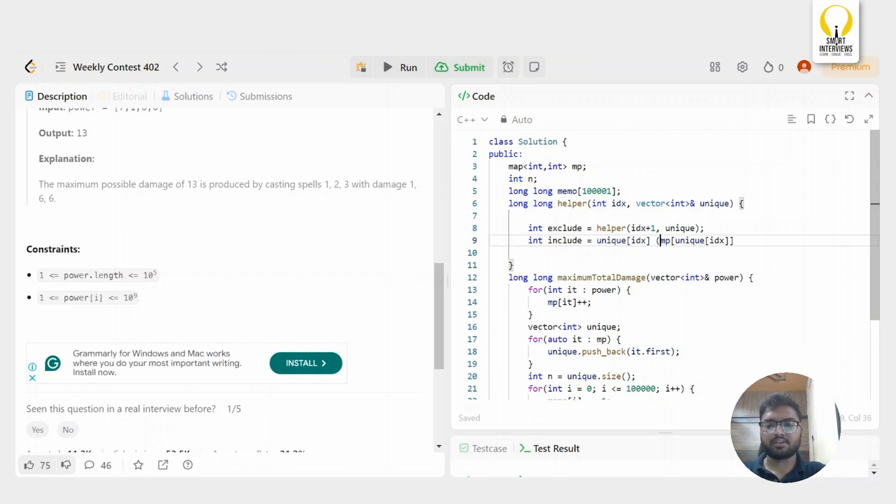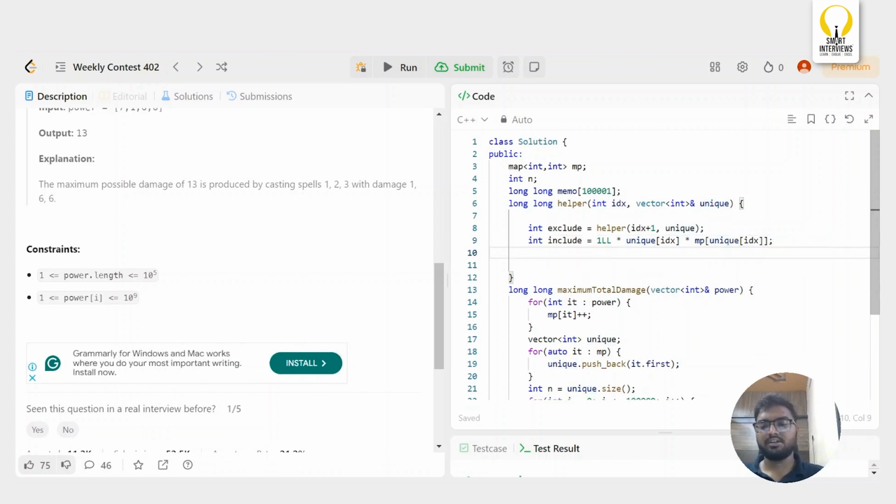Yes, you got the value, but both the unique and the map of unique are integers, right? It can cross the limit. That means if it is 10 power 9 into some 10 power 5, it will cross the limit. That's the reason I am typecasting it to long. I have typecasted it. So this is all about the include. Now comes the main thing. If it is not satisfying our conditions, then we are going to exclude it. So we are going to skip it basically.